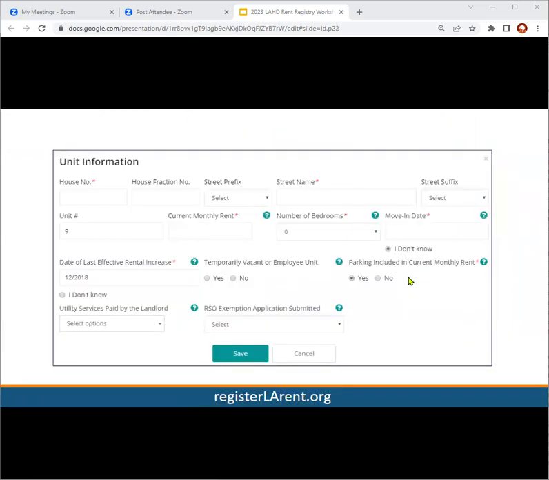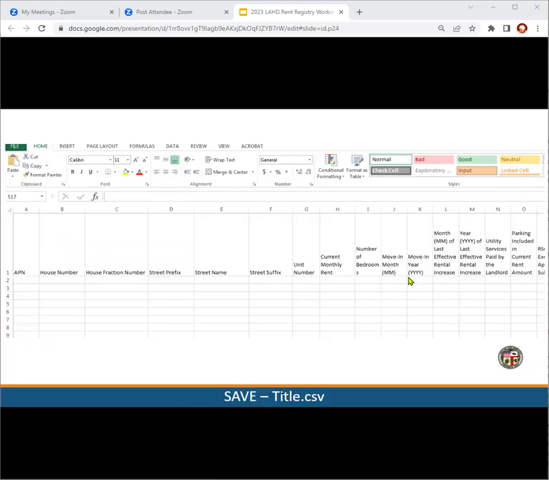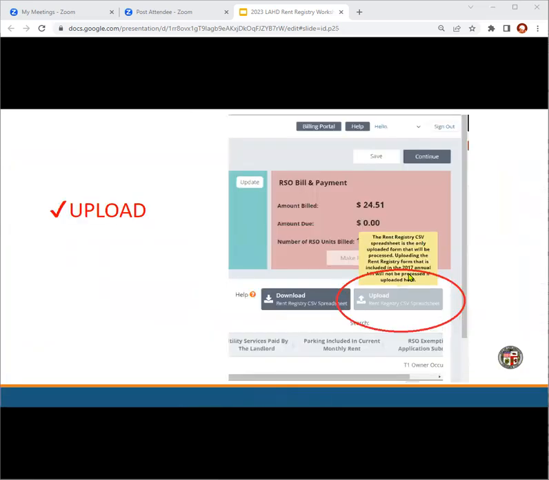These mandatory fields here, you enter into your CSV spreadsheet. Then you upload the CSV spreadsheet. We recommend this for properties that are bigger, maybe 10 units or more, but anybody is welcome to use the CSV spreadsheet. Make sure you upload it.